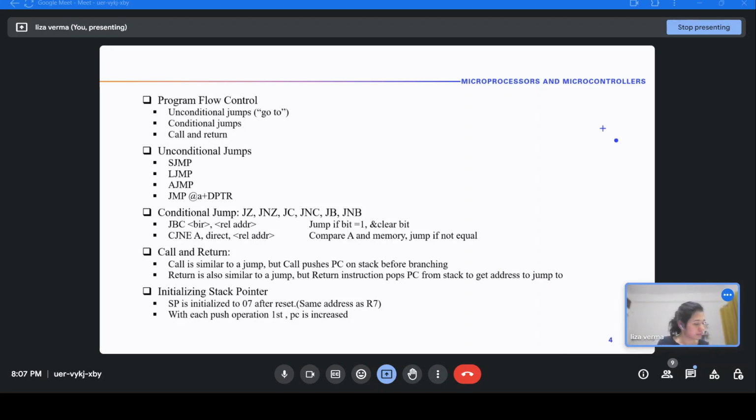And yeah, initializing the stack pointer, as we discussed last time also. What is the default value of the stack pointer? It is 07. So if the default value is 07 and you do not initialize it to any other value, and some value is pushed onto the stack, where will the value be pushed to and what will be the value of the stack pointer?